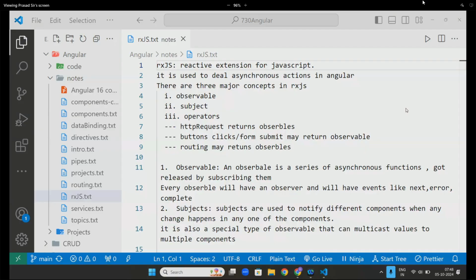Now, in RxJS, you have three concepts: observables, subjects, operators. Basically, observables are used when you do an HTTP request, or when you click a button, or submit a form, or sometimes routing also returns observables. These observables are nothing but a series of events, a series of promises. One observable, one observer; the observer subscribes to the observable so that he can get whatever he wants. That is the basic logic.